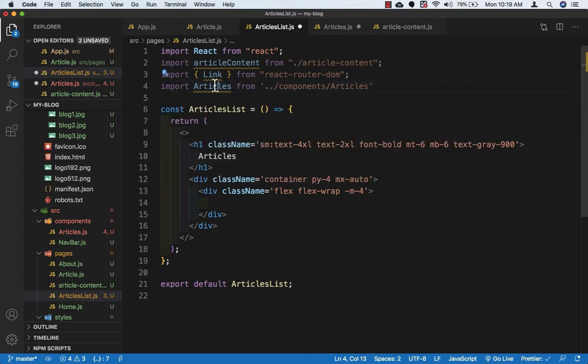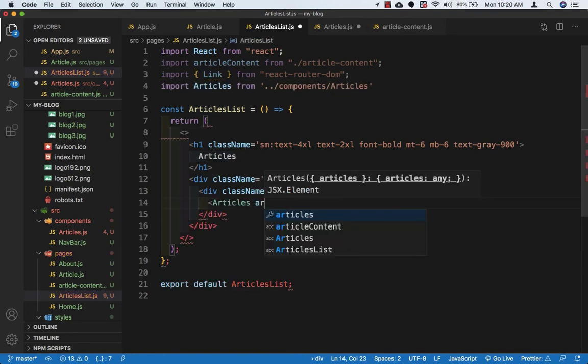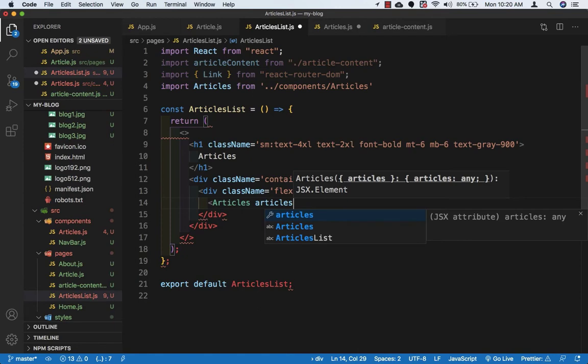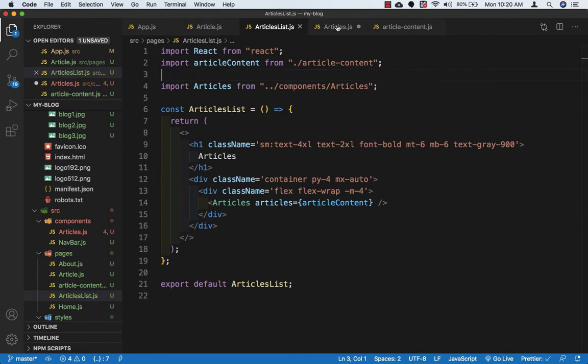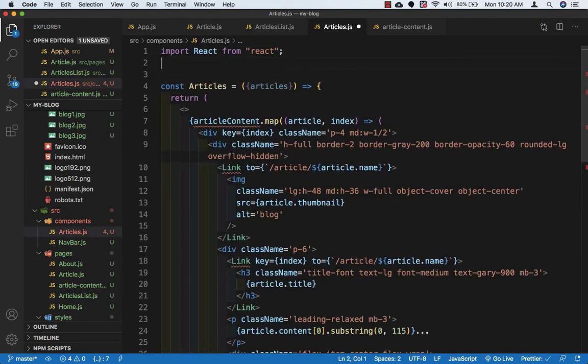Okay, and we need to pass these articles here, and here we need to write articles, which is the name of the prop, and inside this we will pass this article content array. So let me copy this and I'll paste it here, and let me close this file. And the Link component we don't require here, so I need to cut this out, save this file, and let's go to the articles component and I'll paste it here.